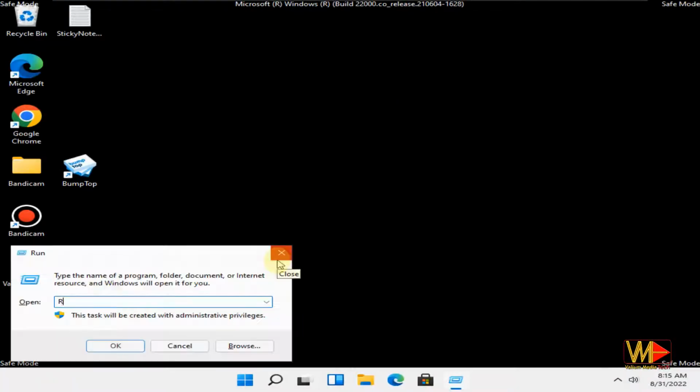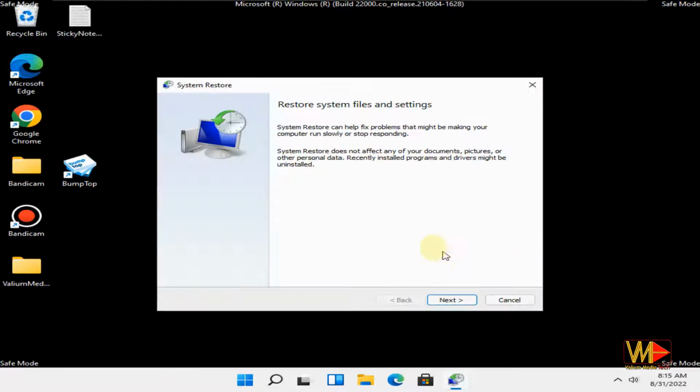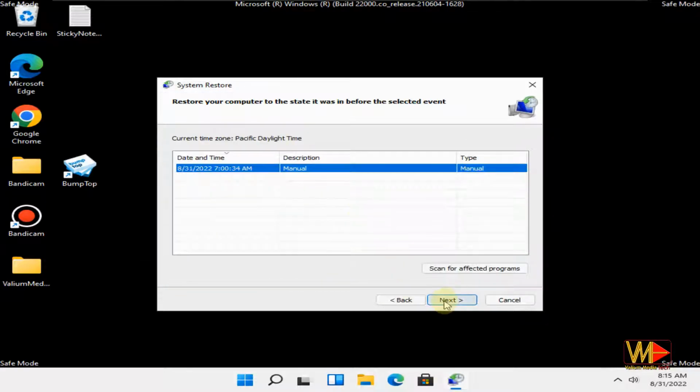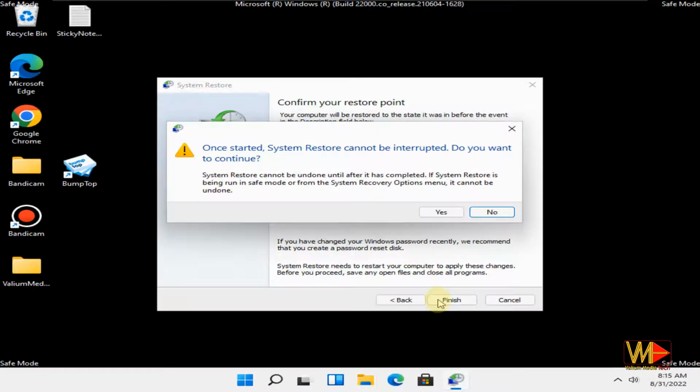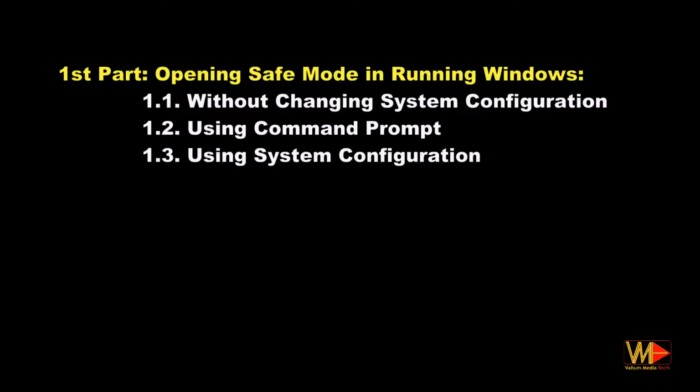I will show you many methods to open safe mode in Windows 11, however, these methods are applicable to Windows 10, Windows 8, and Windows 7 too. This video is divided into 3 parts. The first part will show you 3 methods to restart into safe mode without changing the system configuration, using command prompt, or by changing system configuration.